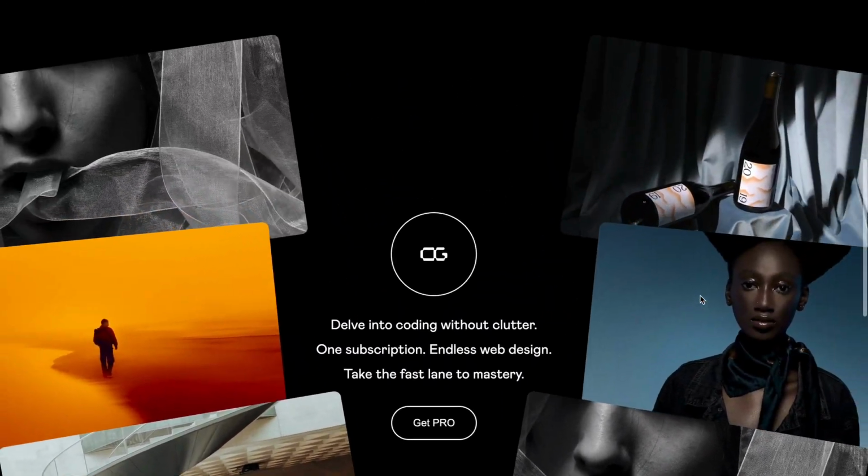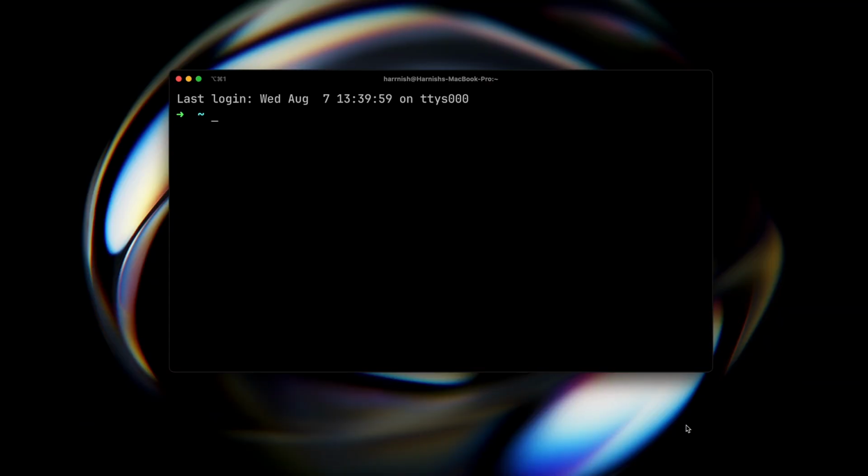Alright, let's dive into the video. We'll kick things off by creating a fresh project on the desktop. I'll use Create Next app and name the folder CG Next Scroll Trigger.